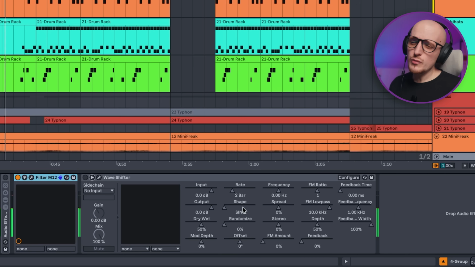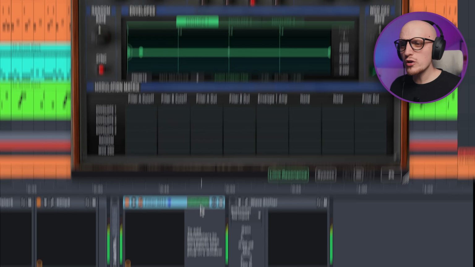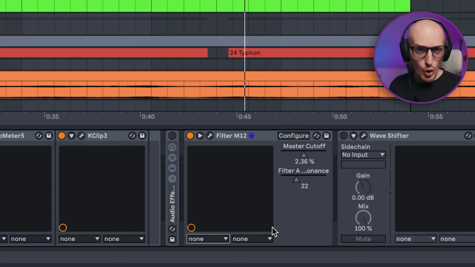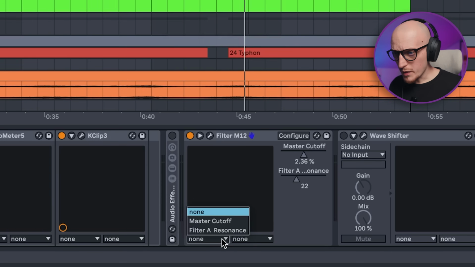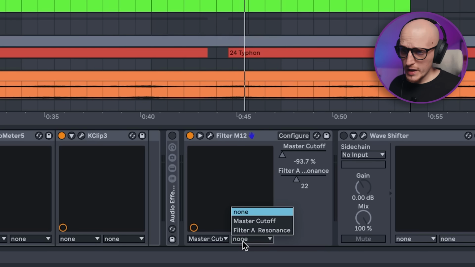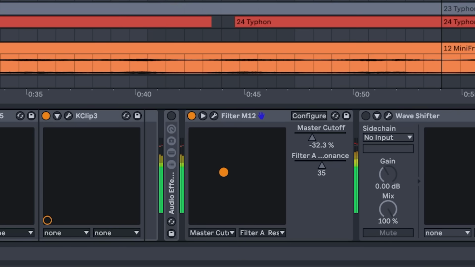Once you extend the plugin window, you have a couple of options to automate and map. If you don't, like for example in this filter, all you get to do is click configure and then move the parameters you want to automate. Let's say you want to automate cutoff and resonance at the same time. Then all you get to do is go to this drop-down menu and choose master cutoff for the X-axis, that's the one that goes from left to right if you failed your math class. And for the second one, up and down axis, let's choose resonance. Now, let's watch magic happen.